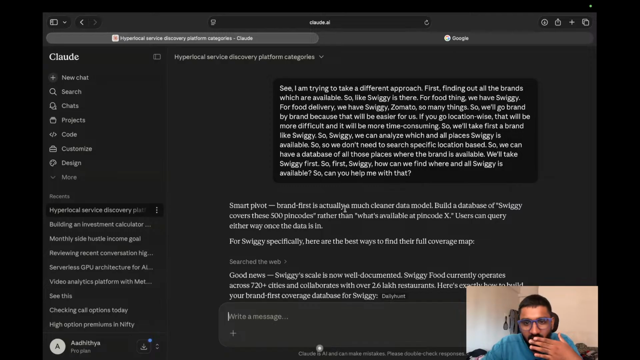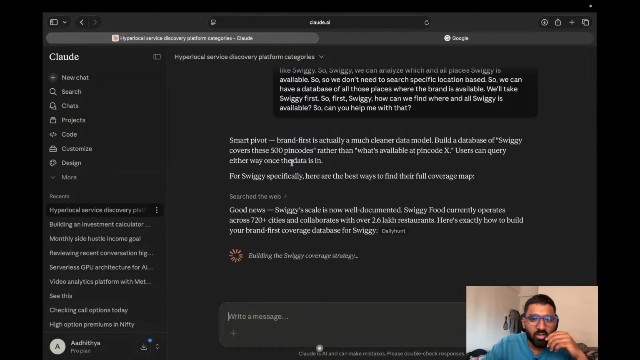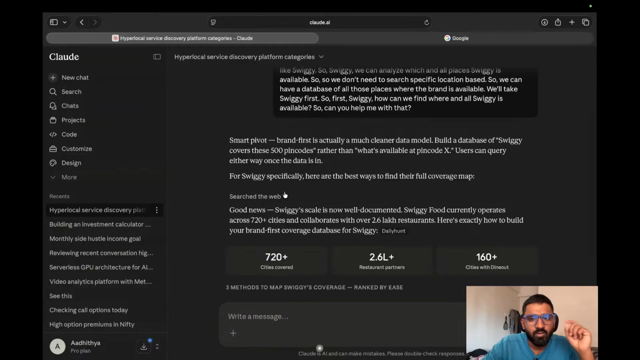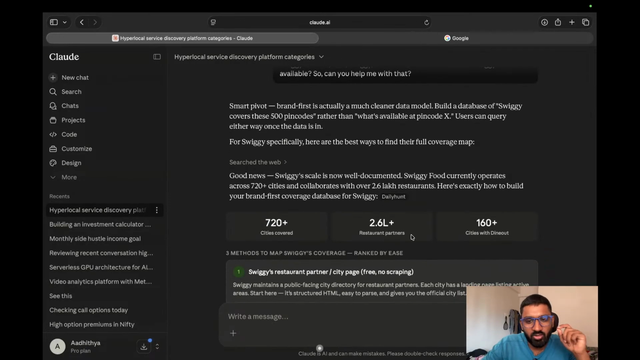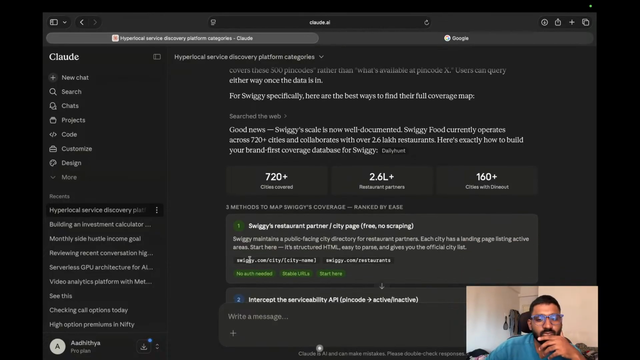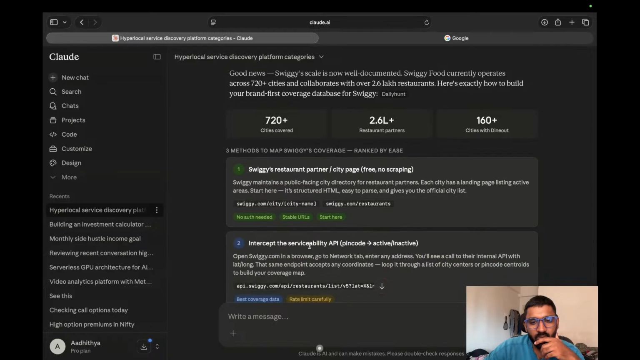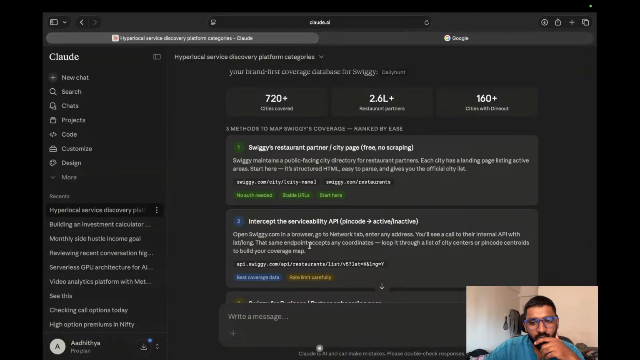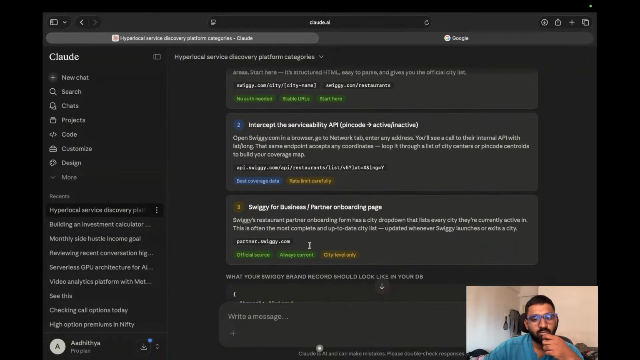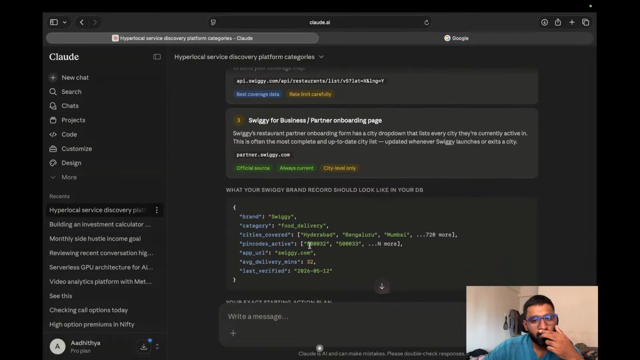Brand first is actually a much easier and cleaner model. The database can give us the cities covered, restaurants partnered, and cities with dine out. Swiggy maintains a public facing city directory, and partner onboarding.